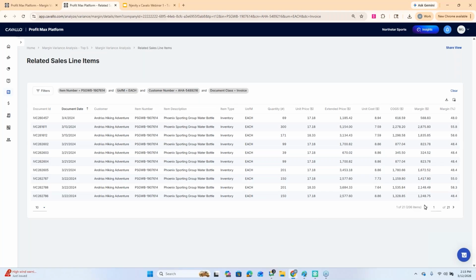One of the things I like to do with this search grid of my invoices is filter by document date. Right now, I'm looking at the oldest documents that are in this comparative period. So this is the oldest document in the prior period that I'm looking at right now. I can see my unit price for this particular item was pretty consistently at around $17.18, although I did have a couple outliers, but pretty consistently at $17.18.